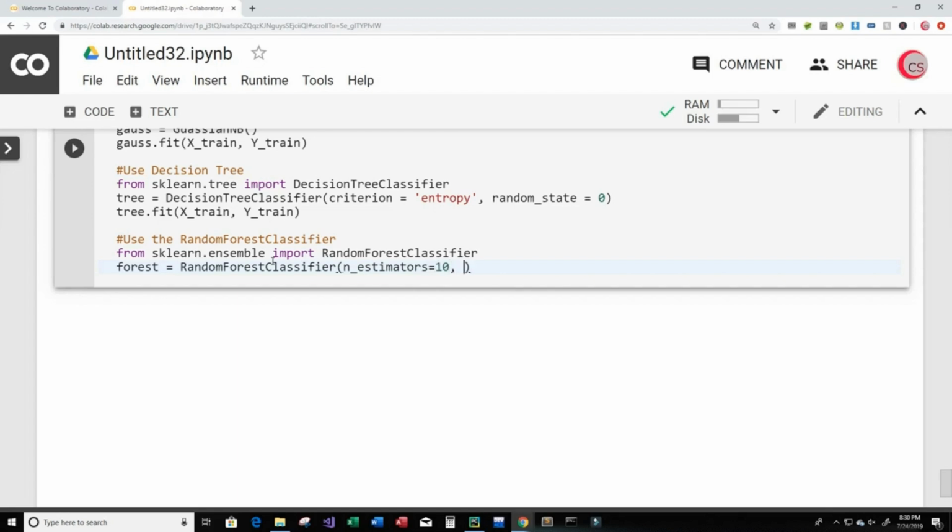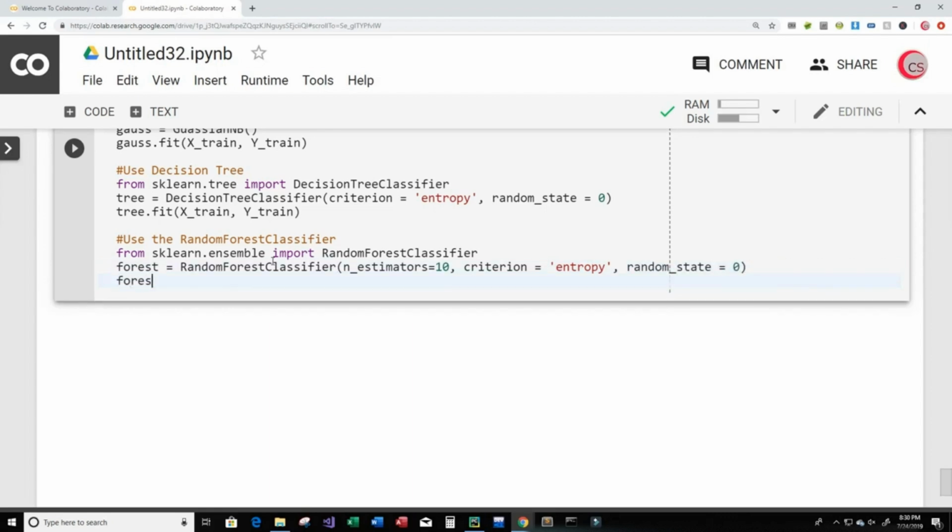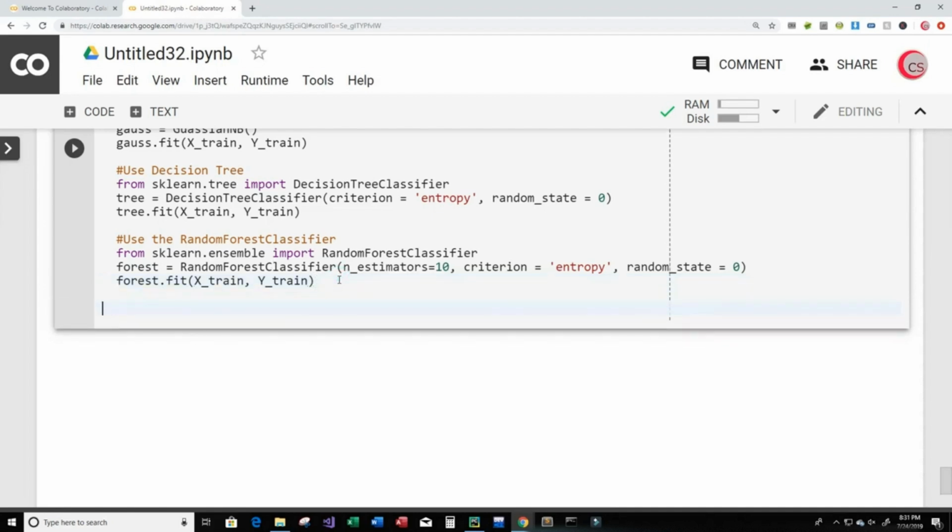Again, you can play with all these parameters here if you want to. The criterion will be entropy, and the random state will be 0. Okay, and then forest.fit(X_train, Y_train). Okay, that's enough of those.